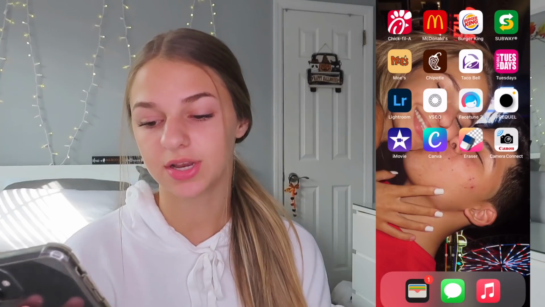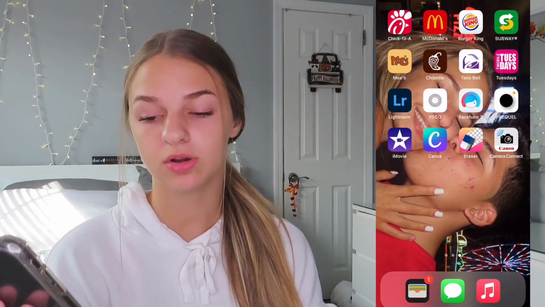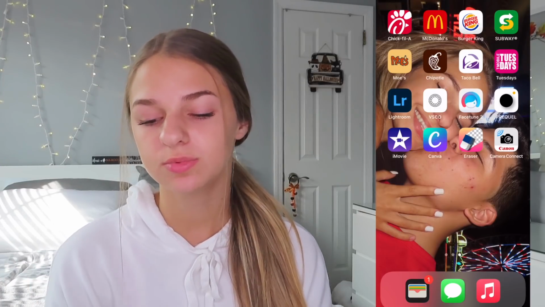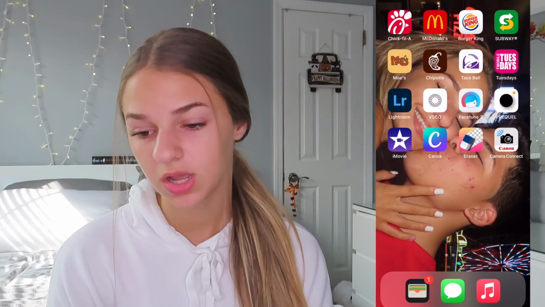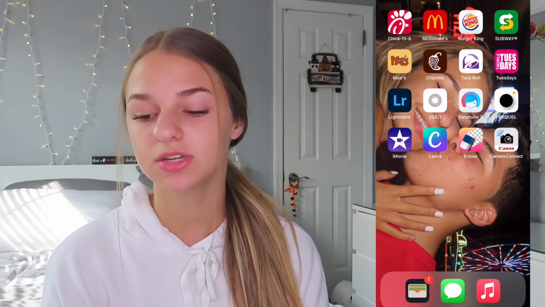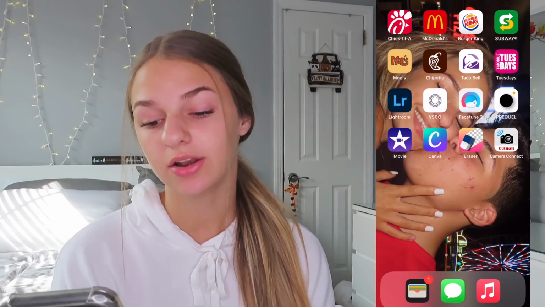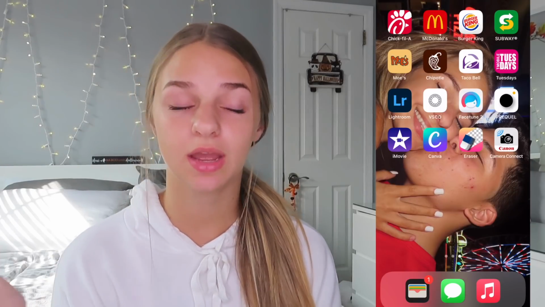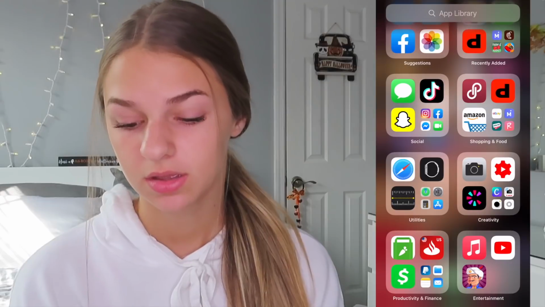iMovie, Canva, Eraser, and Camera Connect, all on the bottom row, are what I use for YouTube. So if I have a video to edit on my phone, iMovie. Canva is for my thumbnails, Eraser is to make PNG images, and Camera Connect is to get images from my camera onto my phone.